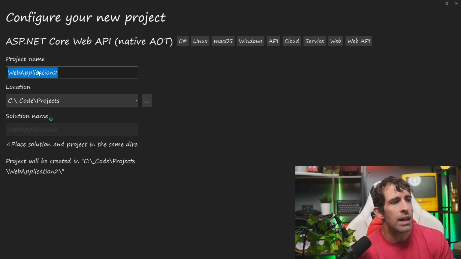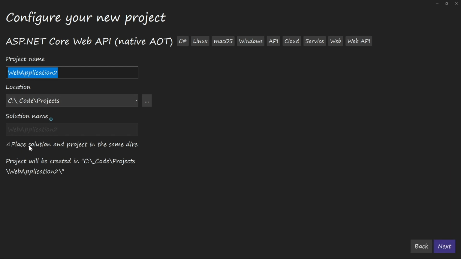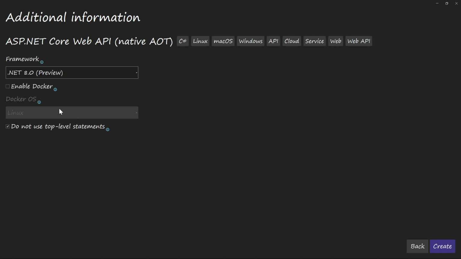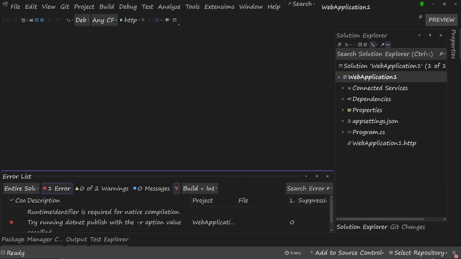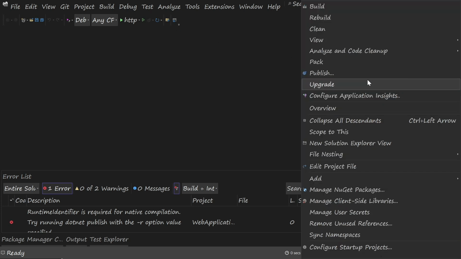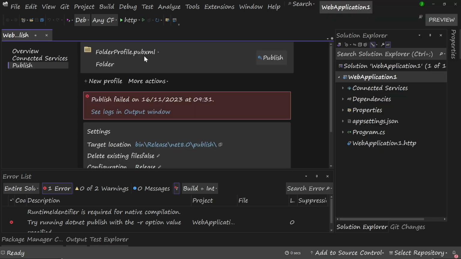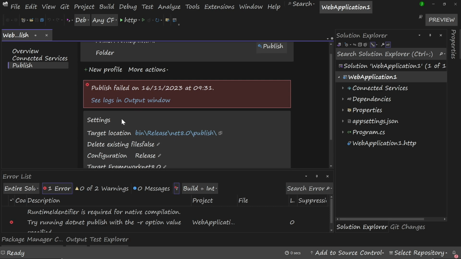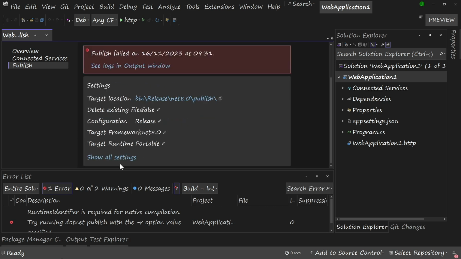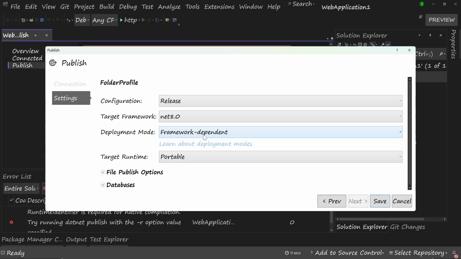You'll see that we can give it a name. Everything's pretty much the same here as a normal .NET API project. Click next again, and then we can create our project, and we're ready to compile code into AOT. So after the project's been created, the files that are generated in the default web API project are exactly the same. The real interesting part comes when we actually try and do a publish. Now that we've got a publish, we've got to set up a profile, and we can set up a bunch of different settings.